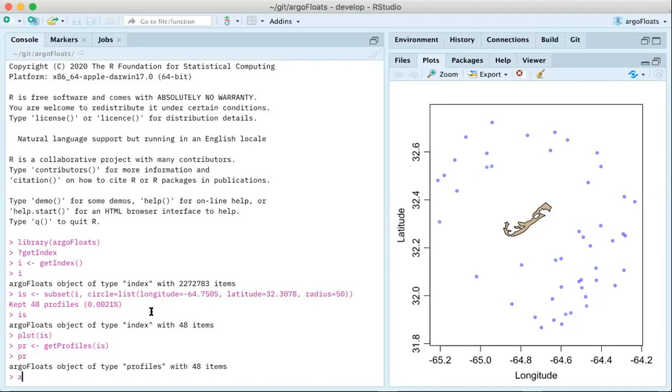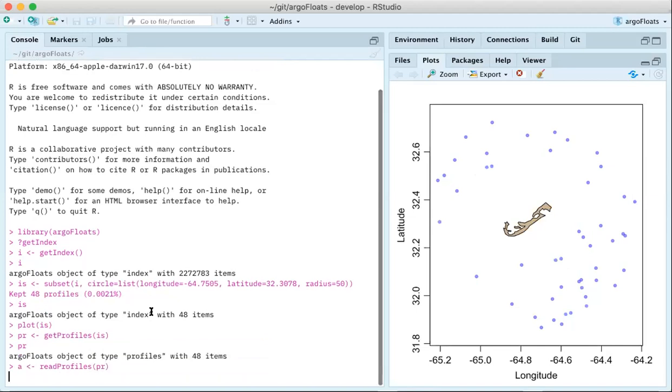Okay, so that's an object, but it doesn't actually have the Argo data in it yet. And to get that, I'll do A for Argo maybe, and I'll say read profiles. That's the next step in the processing, and you read the profiles from the profile object. I think it's important too to do the handle flags. No, because, thank you, Jamie, but handle flags now by default is on.